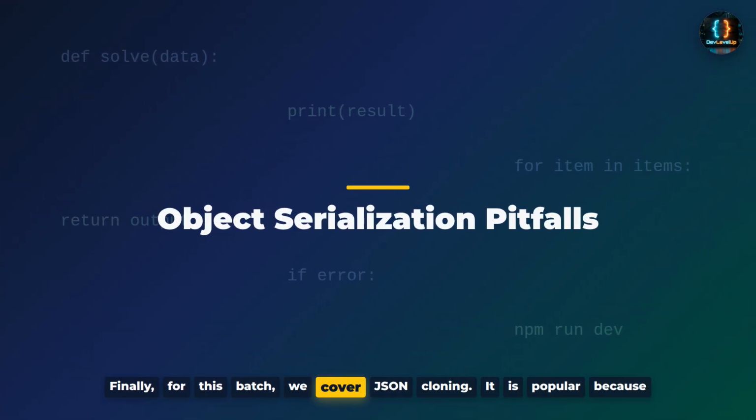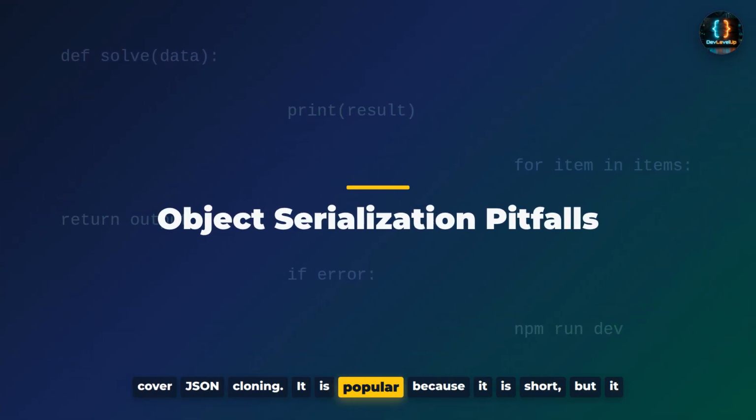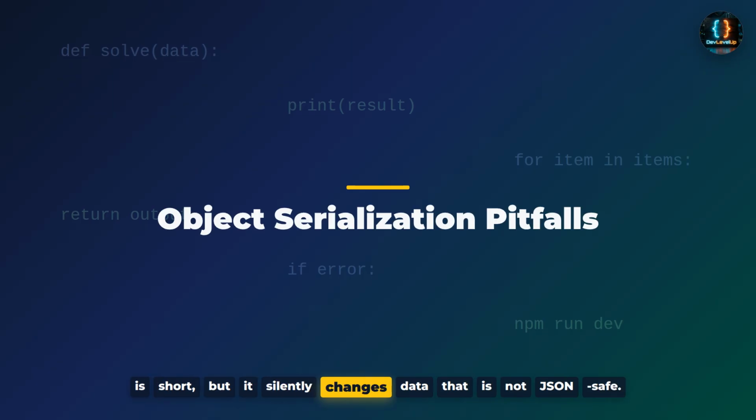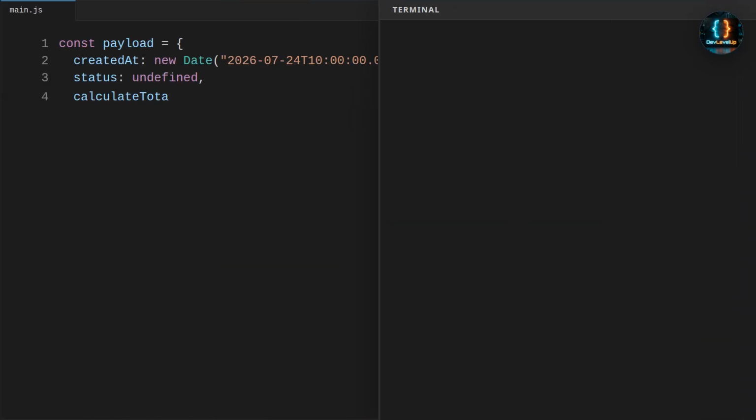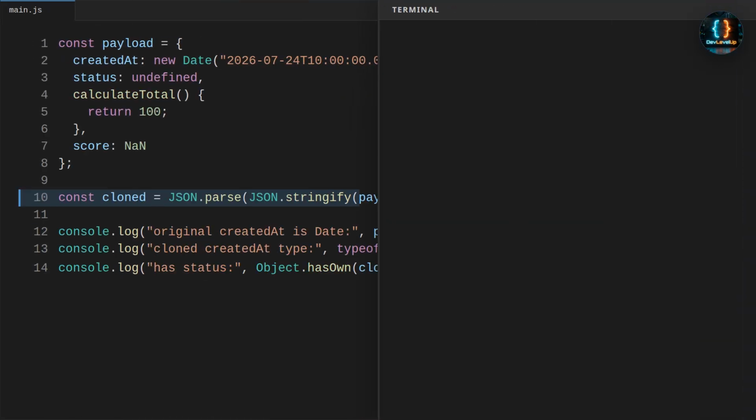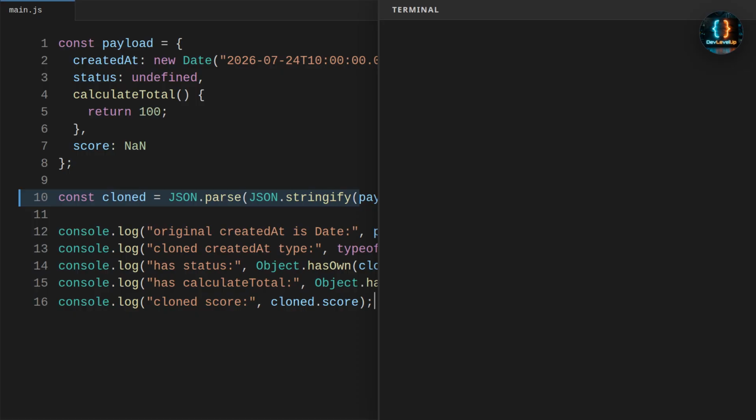Finally, for this batch, we covered JSON cloning. It is popular because it is short, but it silently changes data that is not JSON safe. This often happens when a payload starts simple and later gets richer fields. We use the common JSON.parse and JSON.stringify clone here. Now we run it and check the types and missing properties.